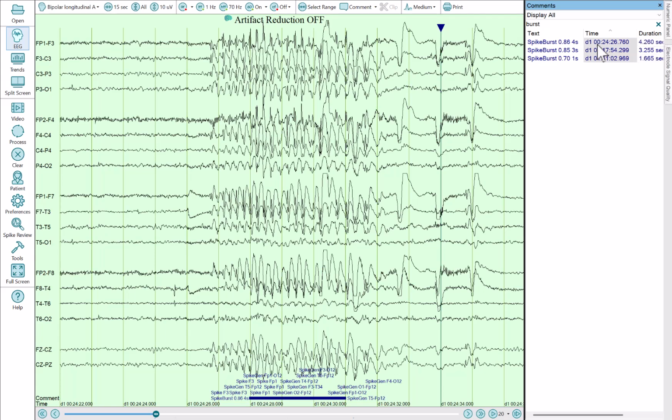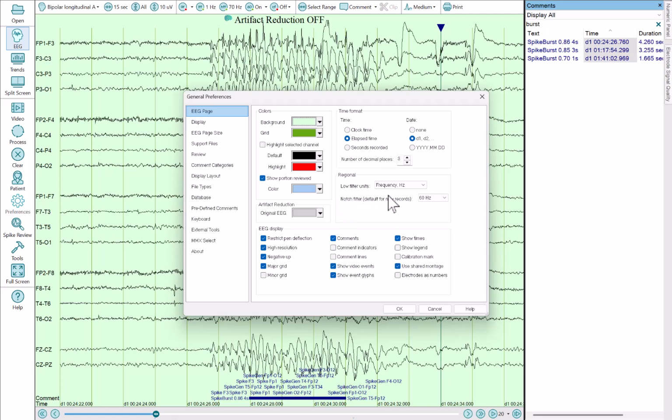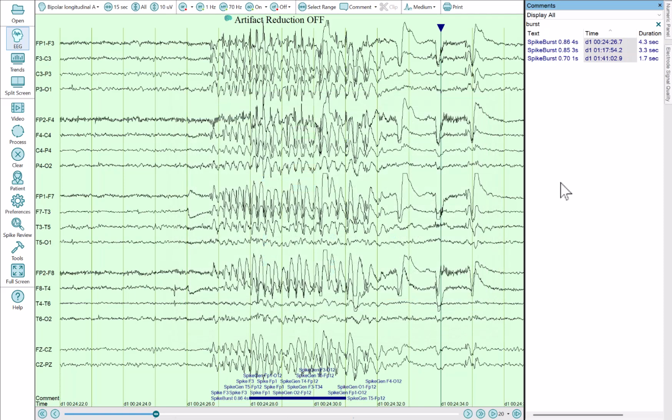One thing to keep in mind is that the way time is expressed or displayed in Persyst is user definable. If I go to Preferences, General Preferences, and look over here, I can see that the time is set to display to 3 decimal places. You can change that. I'll just go to 1 decimal place for now. We'll see it update here where now we only have 1 decimal point of precision. You can control that to be however you like.